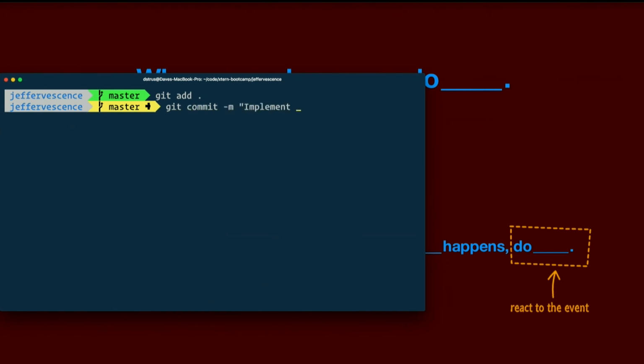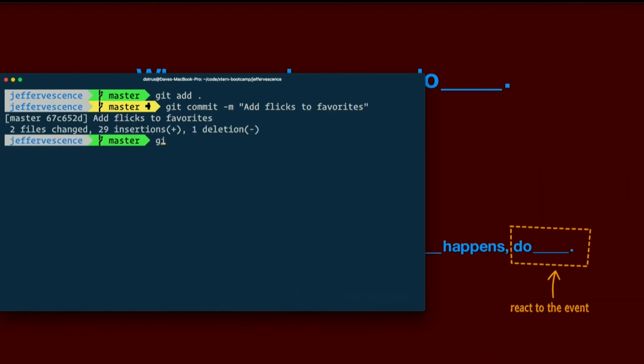Implement fave, or add flicks to favorites. Sure. Why not?